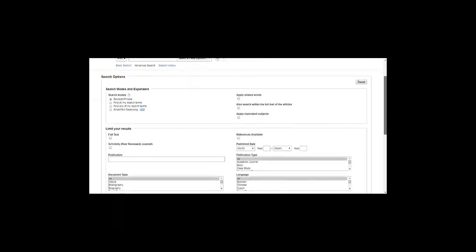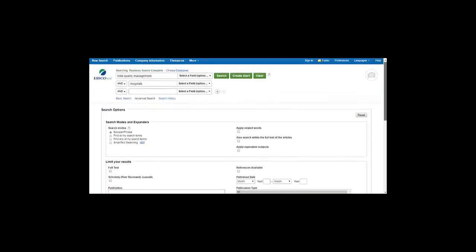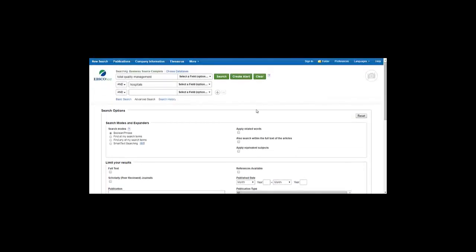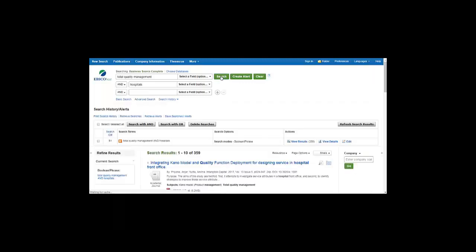You can see, if you go down further, there are other features here. You can limit by language, for example. But I'm going to just do a broad search. I always think it's a good idea to go broad and then narrow. So let's see what we get in this first pass. So I've got 359 articles on total quality management and hospitals.